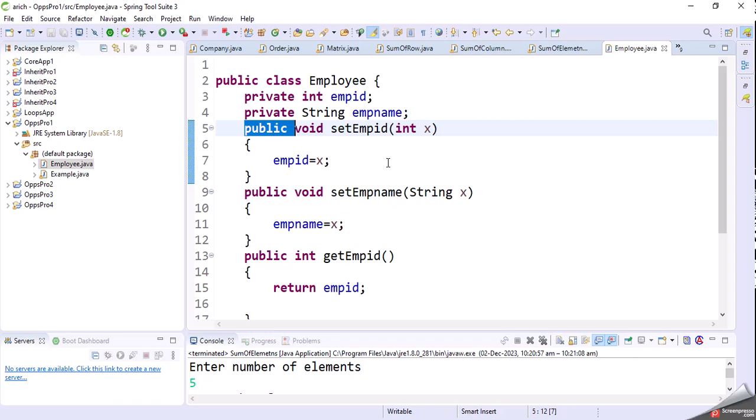Default is like public, but we can access it only within the same package. We cannot access it outside of the package. Package means like a folder. We can access it only from the same folder, not from other folders. So here I have declared two properties, emp id and emp name.